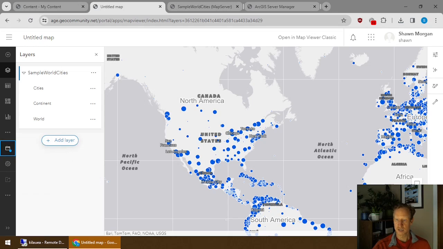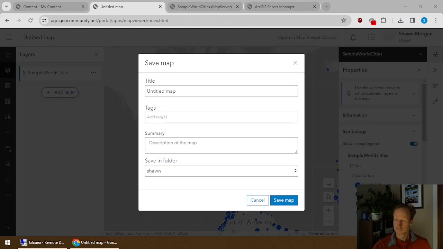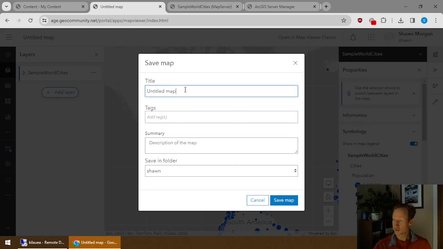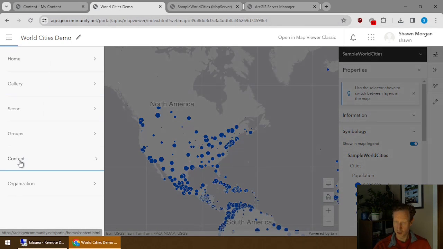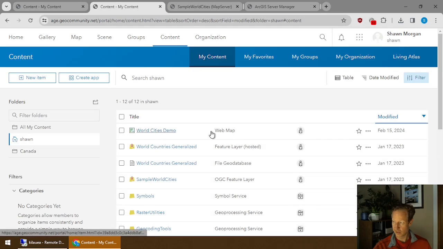And what that's going to do is actually save the map into ArcGIS portal. So saving the map allows me to just enter a name. So let's just call this World Cities Demo. And you can put tags in, which just allows you to search on it and find it later, and save in folder. I can save it in a folder inside of the environment. So we'll just save that. And now this has been saved. We can go back to the content, and you'll see a new item that's a web map. So that literally is referencing this.